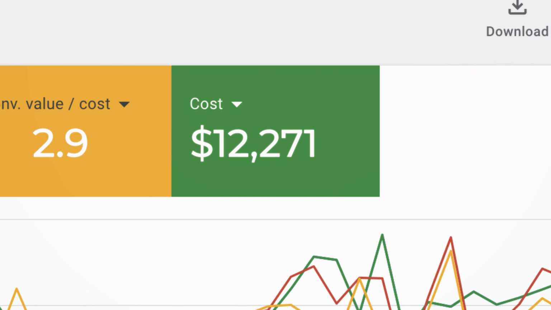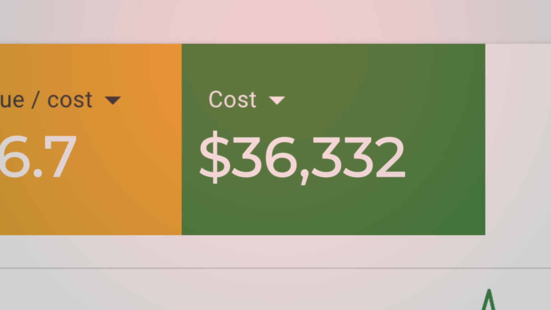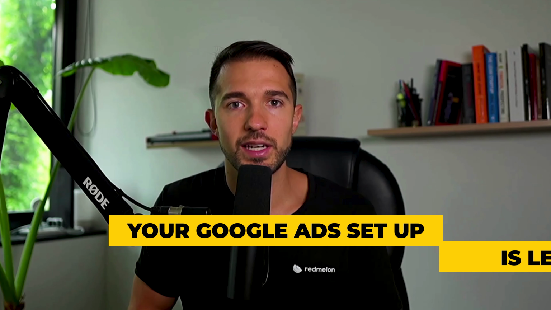If you're an e-commerce brand running Google Ads, chances are you're losing between 10K and 30K every single month, and you probably have no idea where it's going. Not because your products are bad or your strategy is wrong, but because your Google Ads setup is leaking money in places where most brands never check. We see it all the time when auditing accounts.